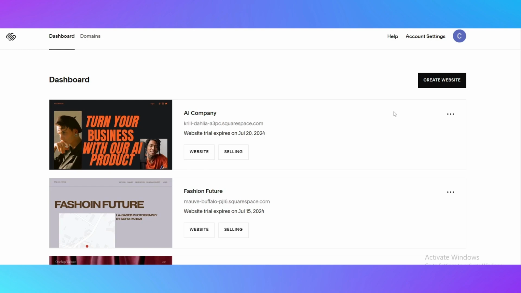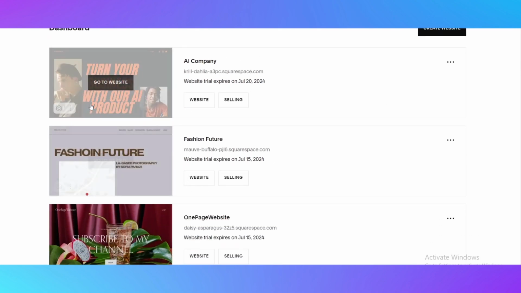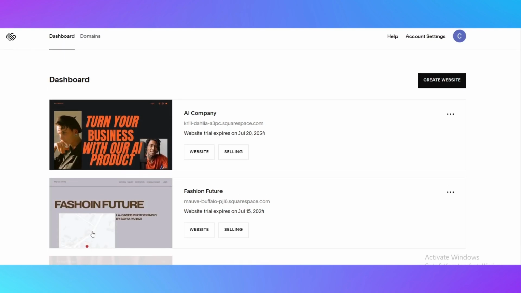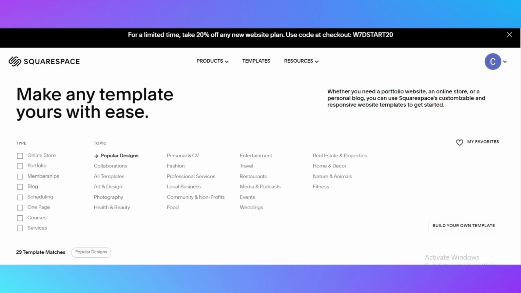So first thing you need to do is to create an account on squarespace.com. As you can see, I have already made one. And next thing you're going to see is the dashboard. So as you can see, I have already made a couple of websites, but here you just need to click on create new website.